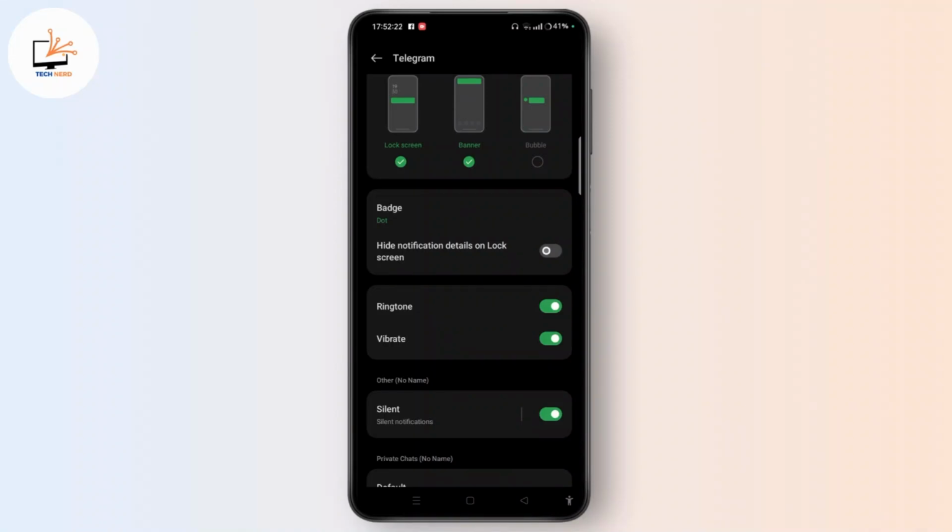So you have to toggle on the button, and once you do that, all the notification details on the Android lock screen that have appeared from Telegram will be hidden, and no messages or details will be shown on your Android lock screen. So that is it.